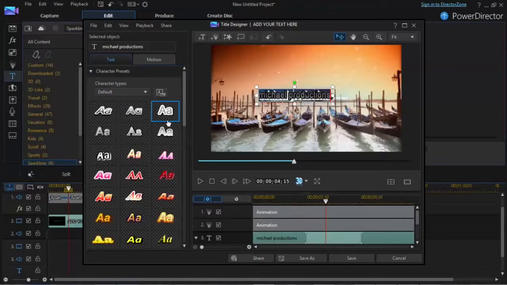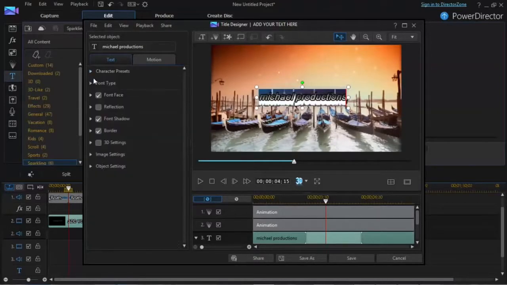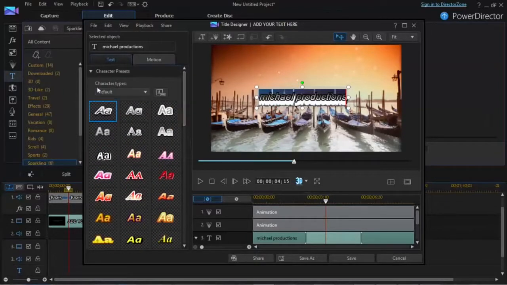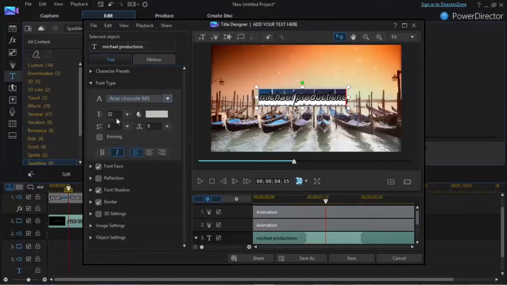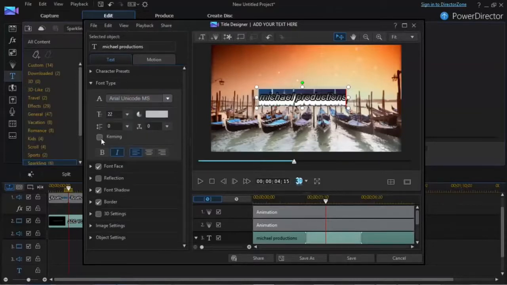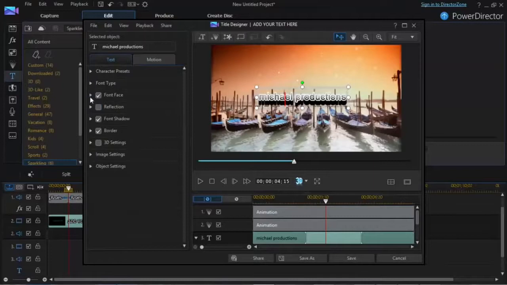As you can see, I can change it to become like this. Oh wow, but I don't like it to be like this, so I'm going to try that. You see, this is the font, and you can change the font. You can change this for kerning and all the other stuff that you do with titles. If you want to learn how to do titles, I'm going to teach you. This is the italic, and you can close it and come to the font face.